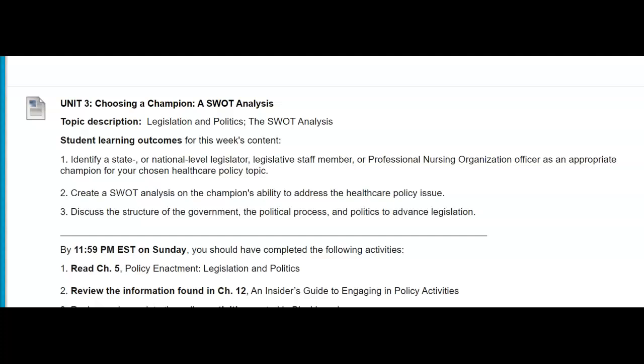So at the end of this unit, you're going to be able to identify a state or national legislator, legislative staff member, or perhaps even a professional nursing organization officer as being the appropriate champion for your chosen healthcare policy topic. And as you did last week, you identified that policy.